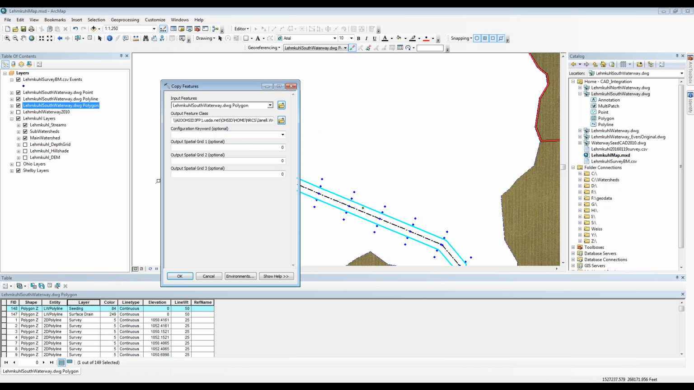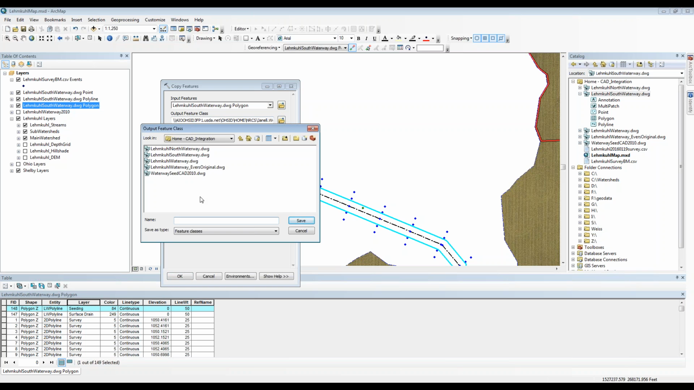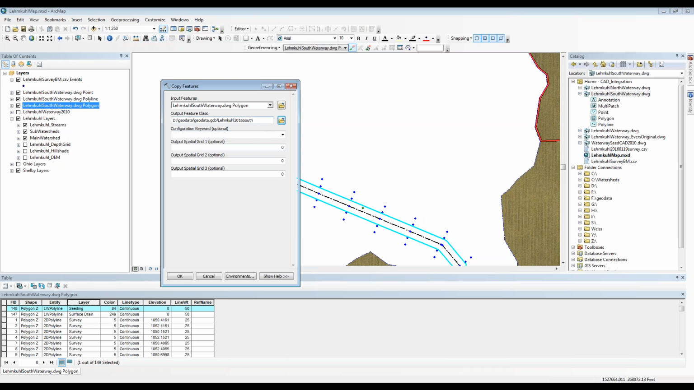My output feature class, I'm going to specify to this, let's put it with my geodata in my D drive. Oh, good. I'm going to put it in a geodatabase. And look, I've already got grassed waterways as a polygon in there. I'm going to call this LimCool 2016 South. And save that into my geodatabase as a feature class.